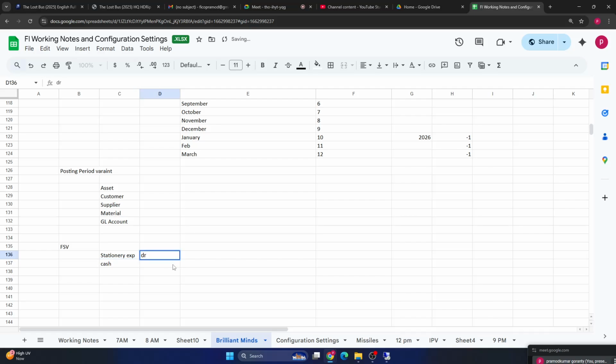Sandeep, Prashant. Why are we debiting the expenses as per... Sorry, your voice is a little breaking, sir. Don't understand. Why are we debiting the stationery expenses and crediting the cash? Any idea? Why are we doing that? As per the nominal entry, debit all expenses, credit all bills.